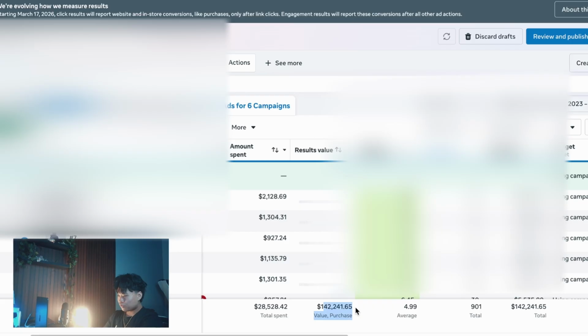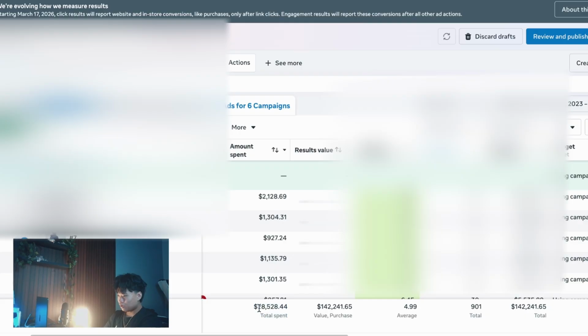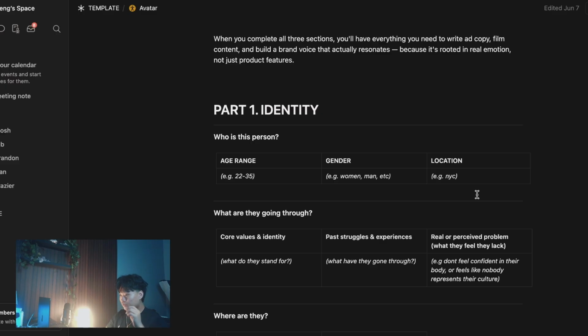28K spent, 140 back, that's easily 100K in rev. And that's all you need to look at, honestly. I'll refresh it right here so you can see I'm not lying about it either. 28, 140K. Now before you even touch Ads Manager, do this.